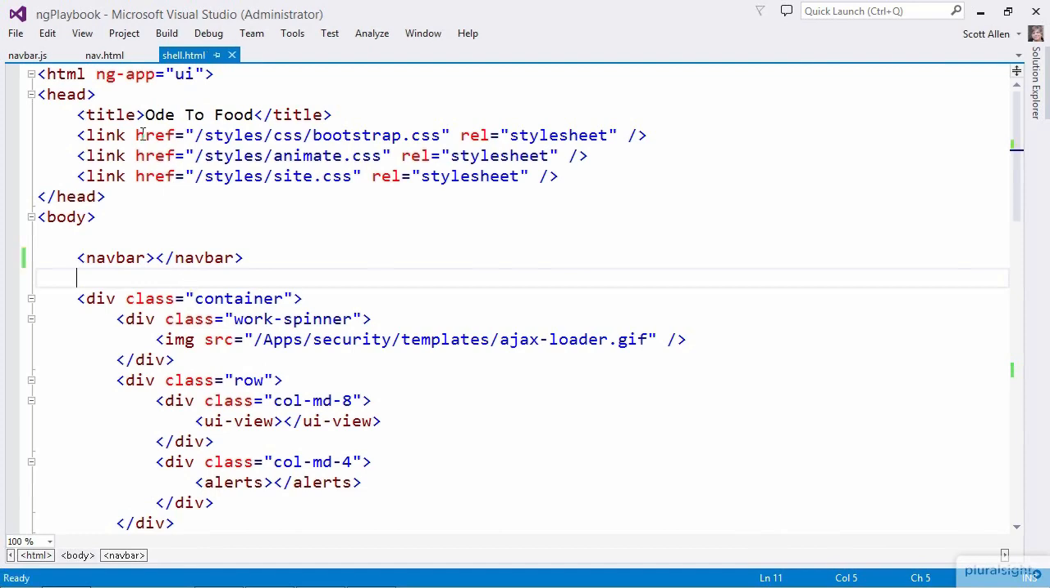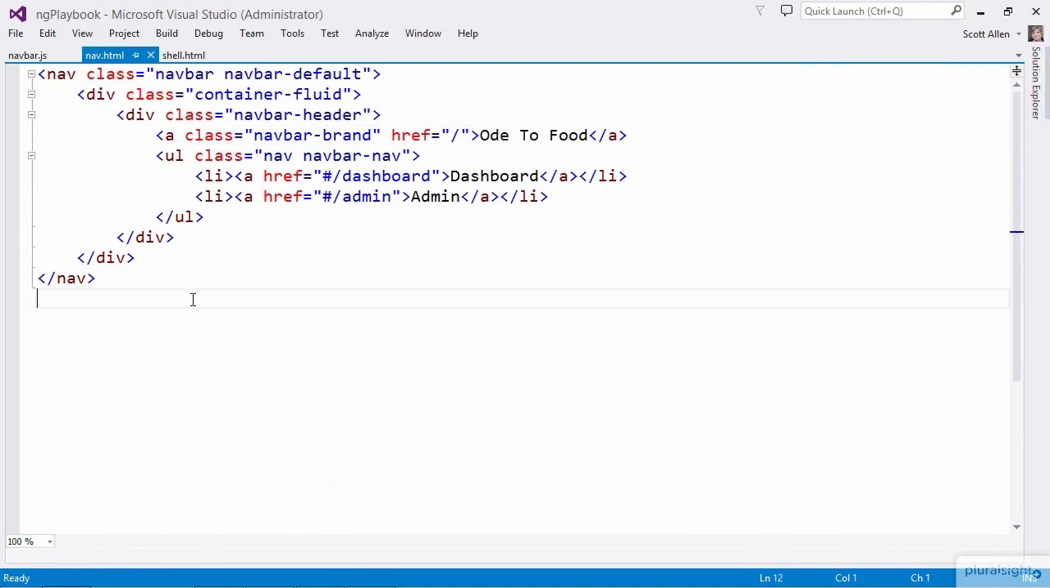Since I already have the markup that I need inside of nav.html, all I really need to do is build a simple directive that will load this template into the DOM wherever we have navbar. And it just so happens that this particular template doesn't need customization, it doesn't need any data binding, it doesn't need to handle any click events. It simply needs to display the brand and the links.